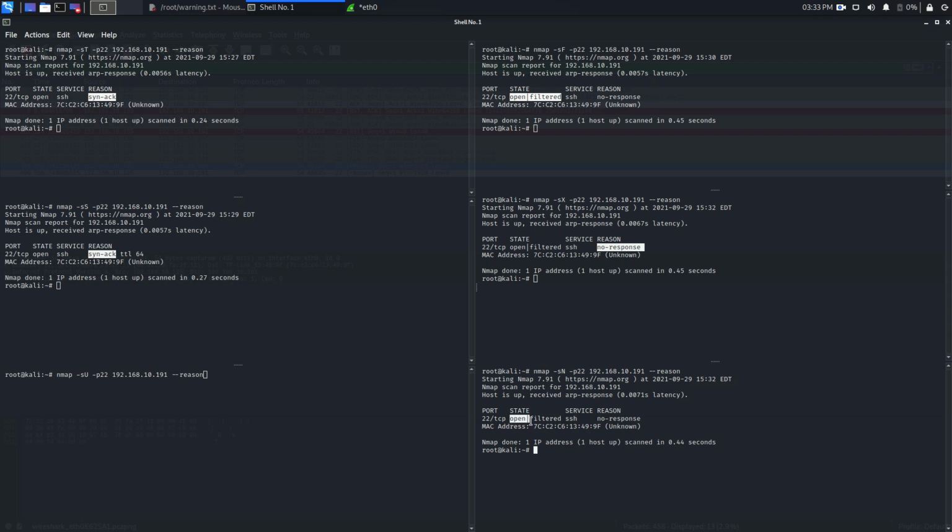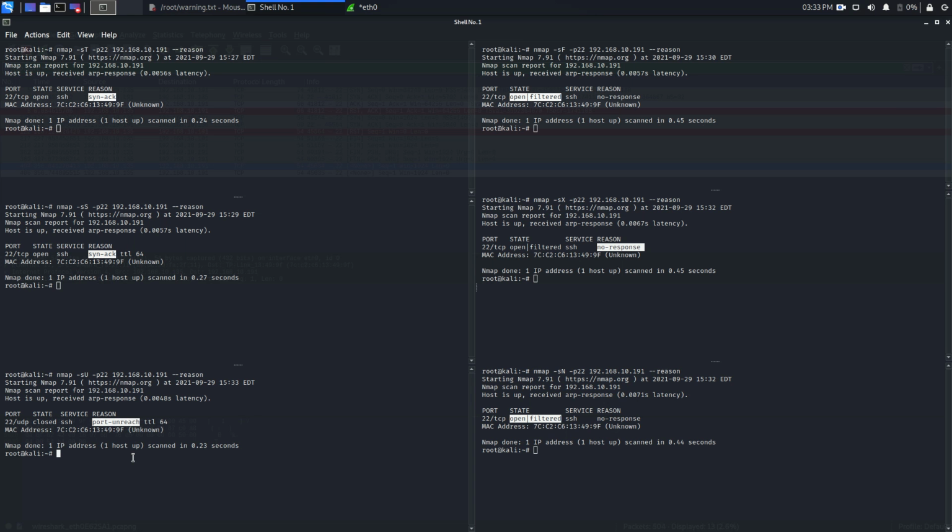So it means the port is open or filtered. Fine, that's very good. Now we will see what happens if we scan this TCP service with the UDP scan. As you can see, it is going to say the port is closed, SSH, because an ICMP port unreachable message is coming.